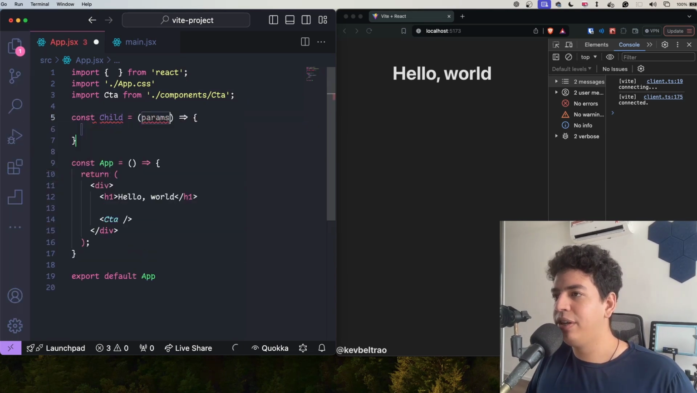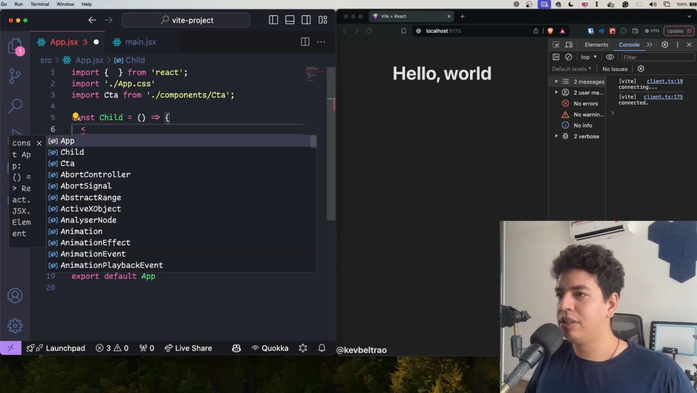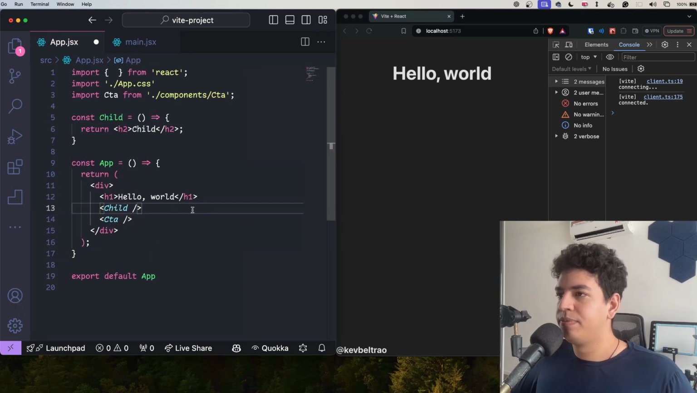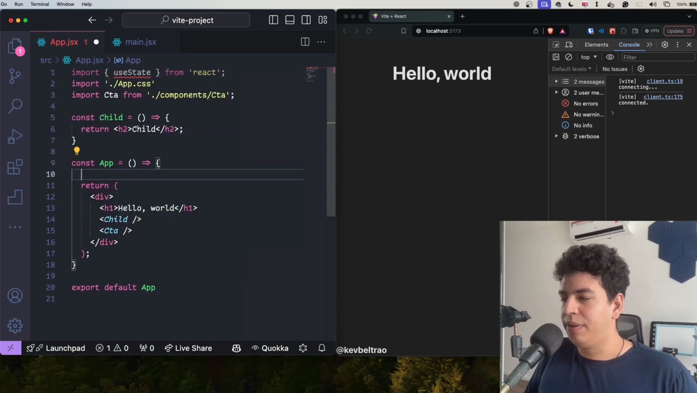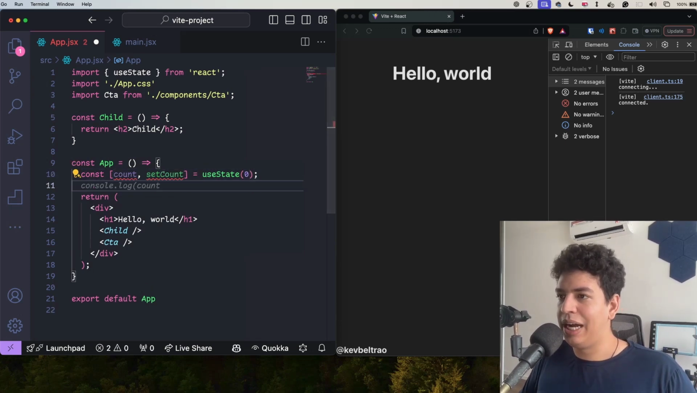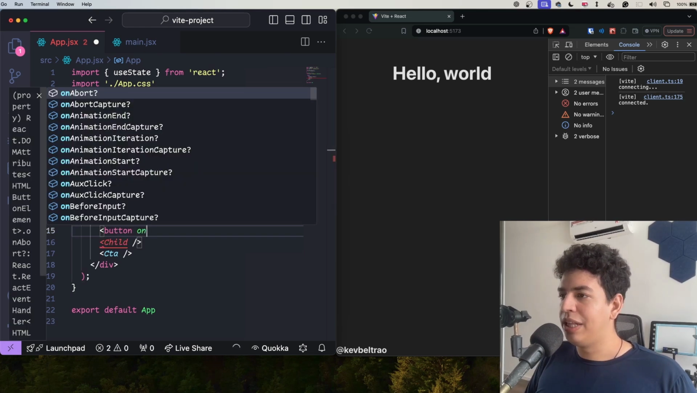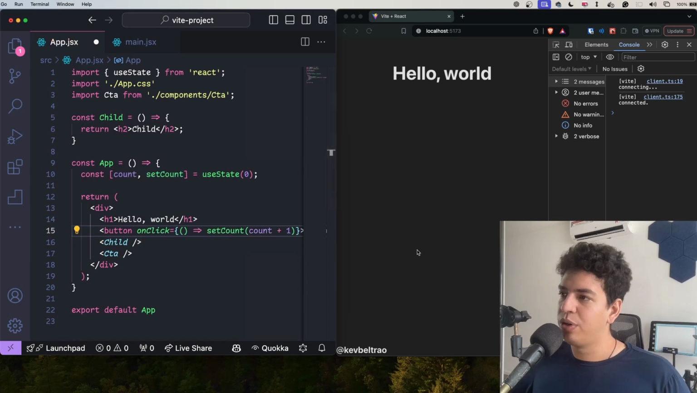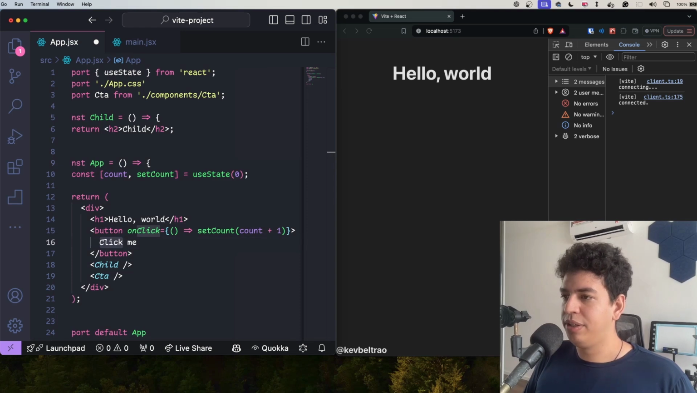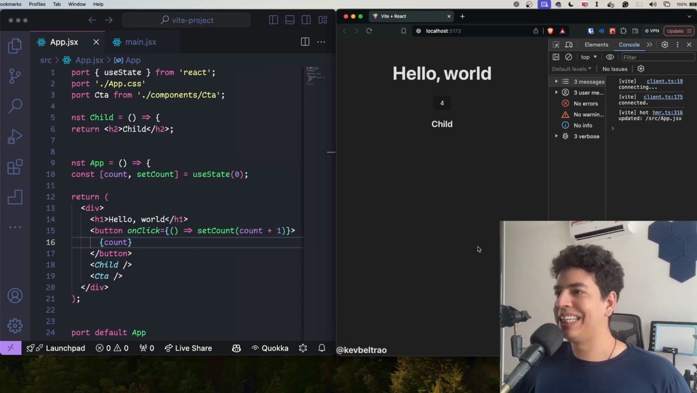I'll create a child here, a child component, that initially is just an h2 child. I'll put child right here, and as always, I'll create our count with useState. Yeah, useState hook count 0. If you don't know how I did that, I also mentioned the extension I'm using in the previous videos. And yeah, right now I'm gonna add a button that on click, let's see if we get a suggestion, we increment count. And I'm just gonna display the value of count here. So everything's working as expected.